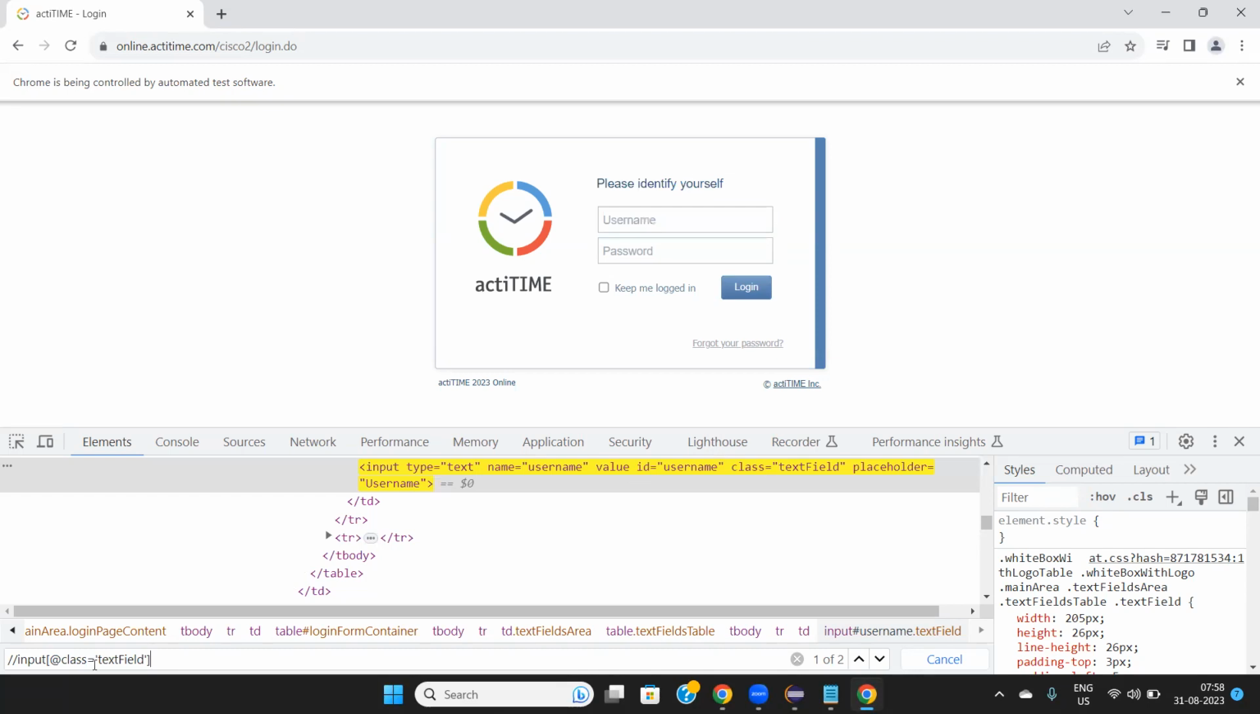See, ID also I can take. If you take ID equals username, usually IDs will be unique. Mostly, but not always. Mostly ID will be unique. See, 1 of 1, so I can go with ID or I can go with the name.